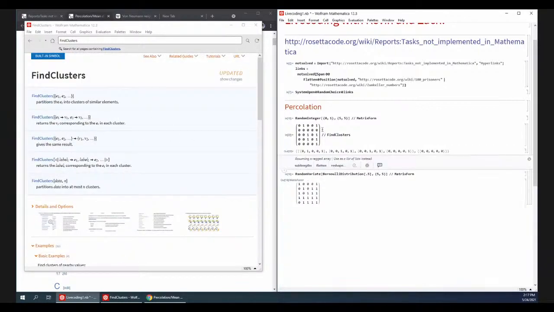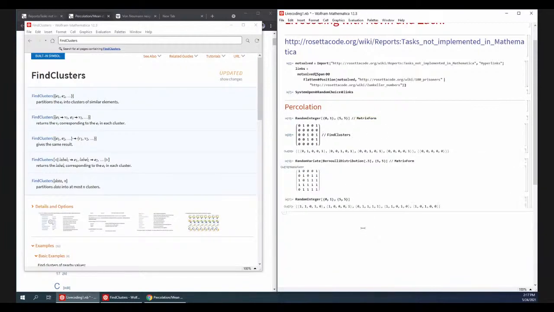Oh, I have it in matrix form, so it might not work super well. I'm just going to create a new one in list form, and we'll try to do find clusters on that.